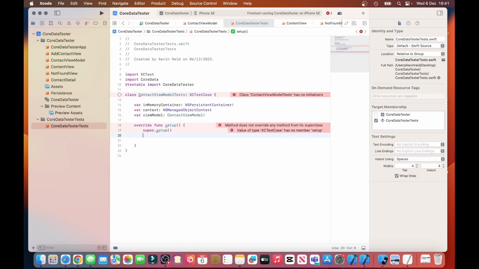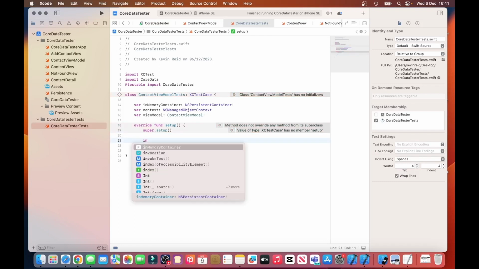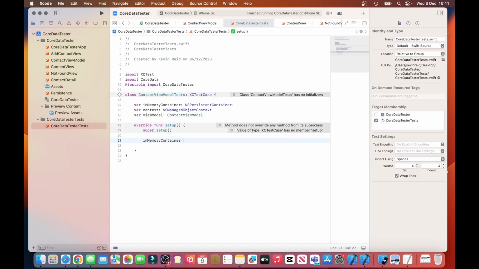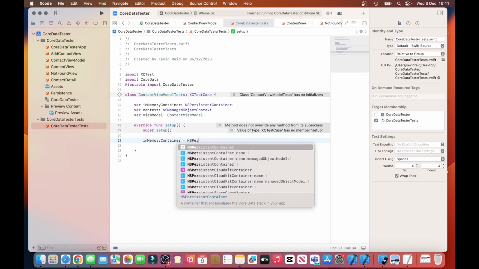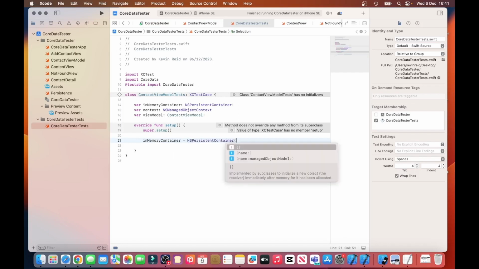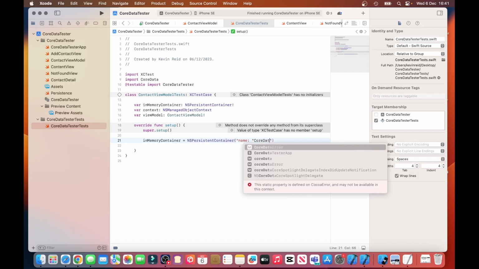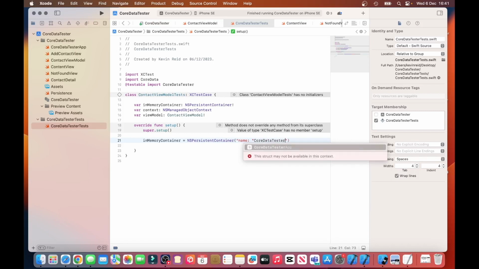And then we need to create an in-memory Core Data container for testing. So let's create a new instance of it, an NSPersistentContainer, and give it a name. The name is CoreDataTester.